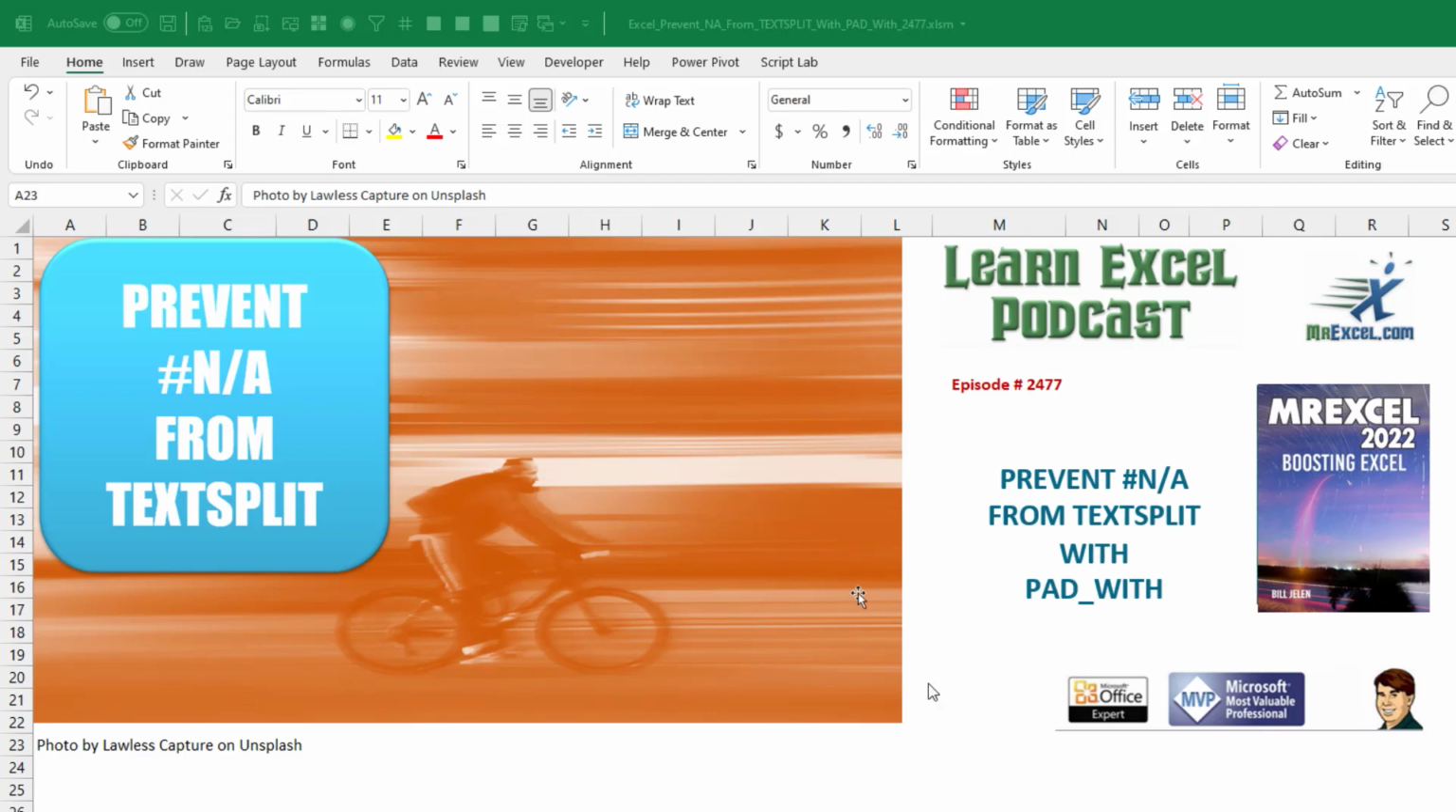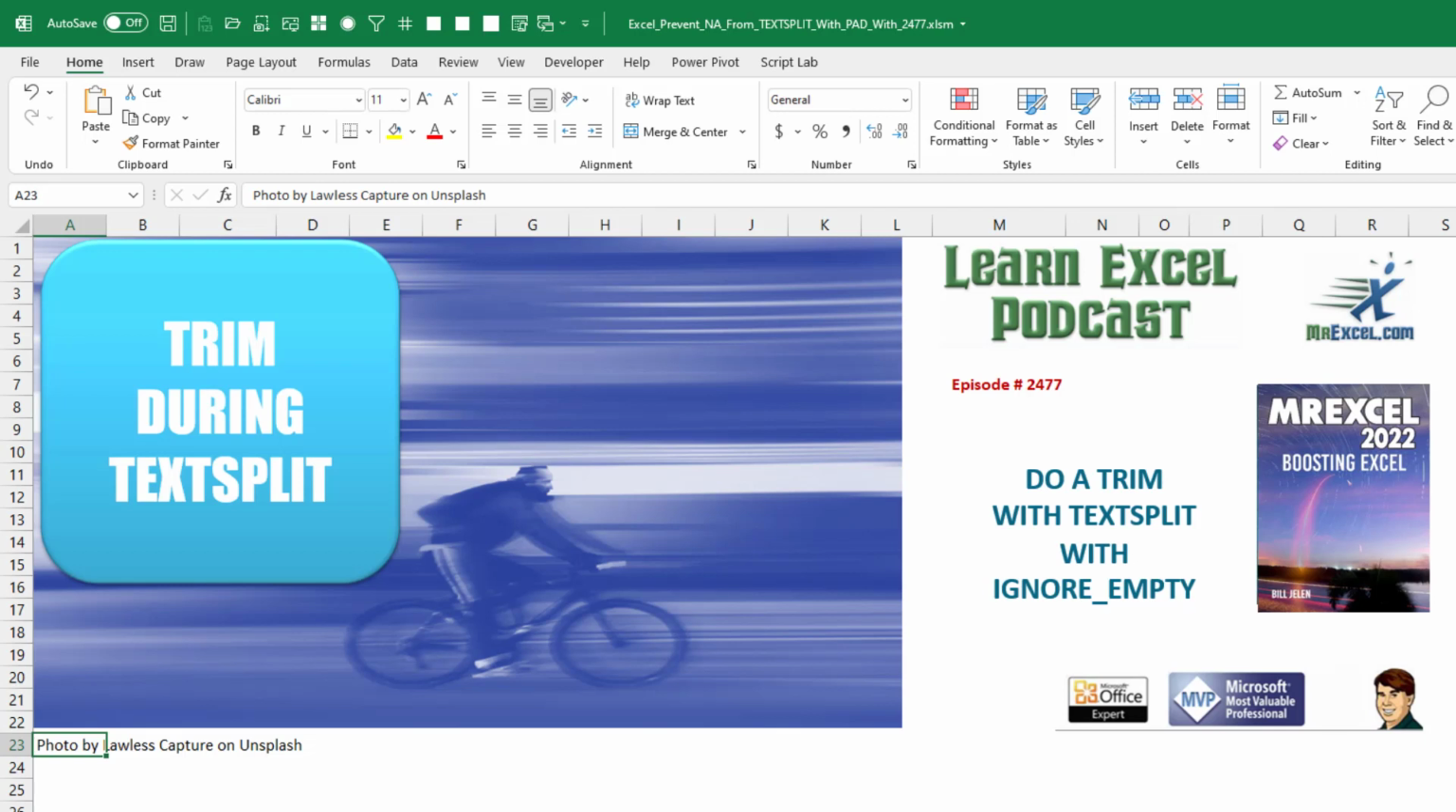Prevent the N/A error from TEXTSPLIT by using the pad_with argument. Do a TRIM with TEXTSPLIT by using ignore_empty.